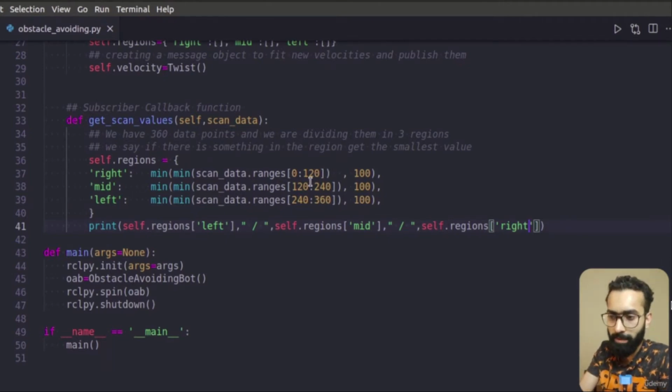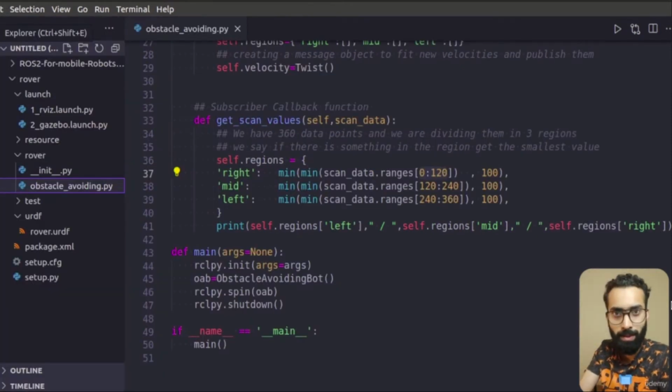Okay, in right, mid, left, we are going to be dividing the whole area into 3 parts, and each of these 3 parts is going to have 120 values. If you don't understand it now, I will visually show you and it will make more sense.